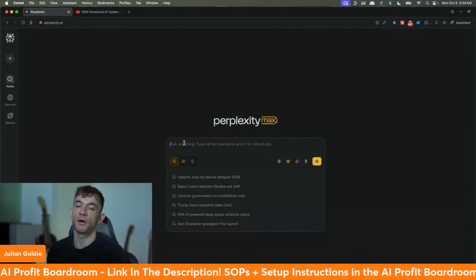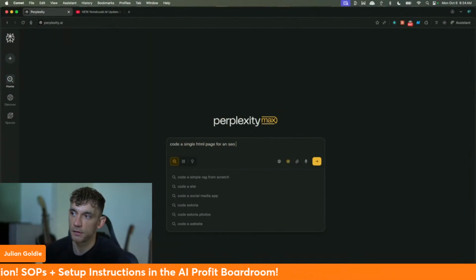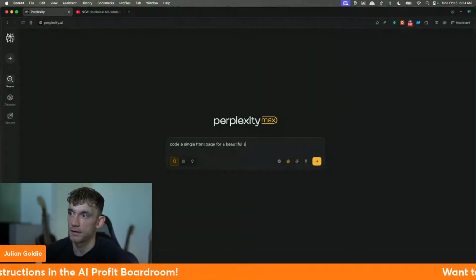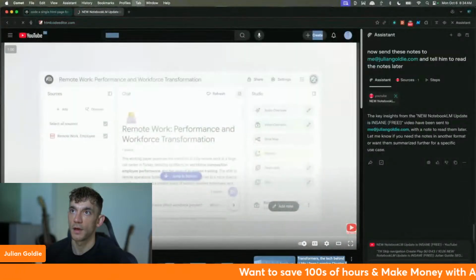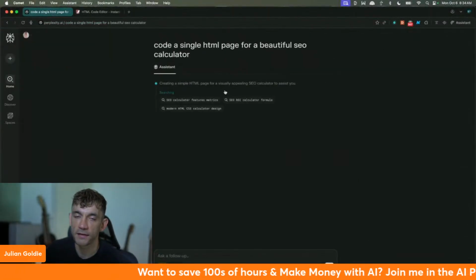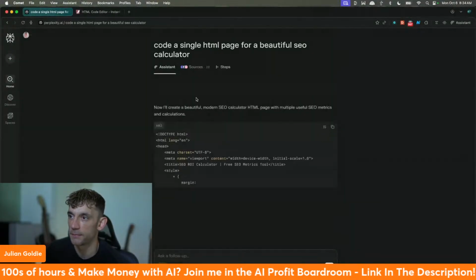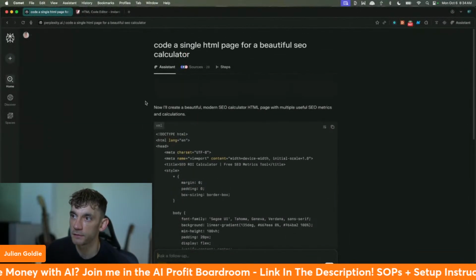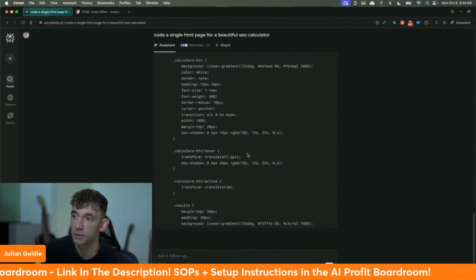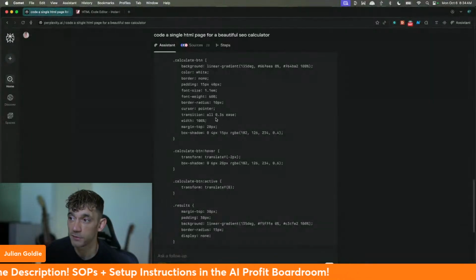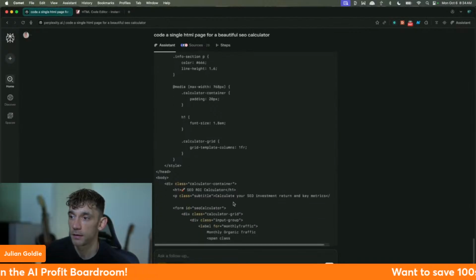And then let's say, okay, we want to code a single HTML page for a beautiful SEO calculator. I would use labs normally, to be honest, but it would take like 10 minutes. I don't want to do that on a live video, which is going to bore you and could take ages. So I'm just going to use the quick mode here, which is still useful for creating code, as you can see. It's coding out the page, and you can use this for coding out games, tools. I'm just going to do a simple one-pager just to help you. I'm going to take that like so.